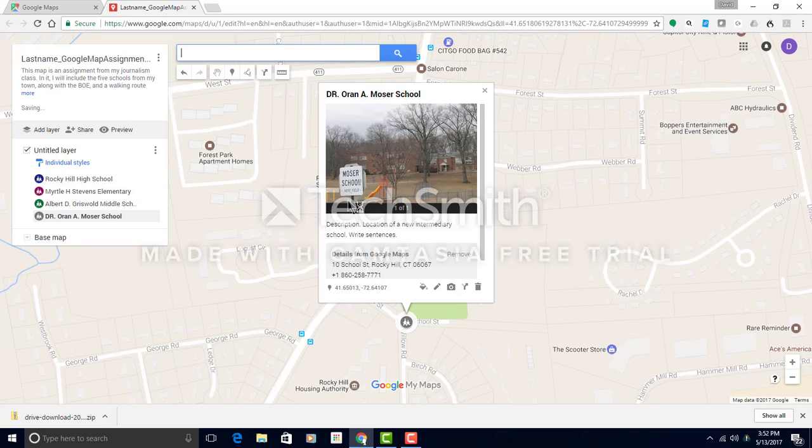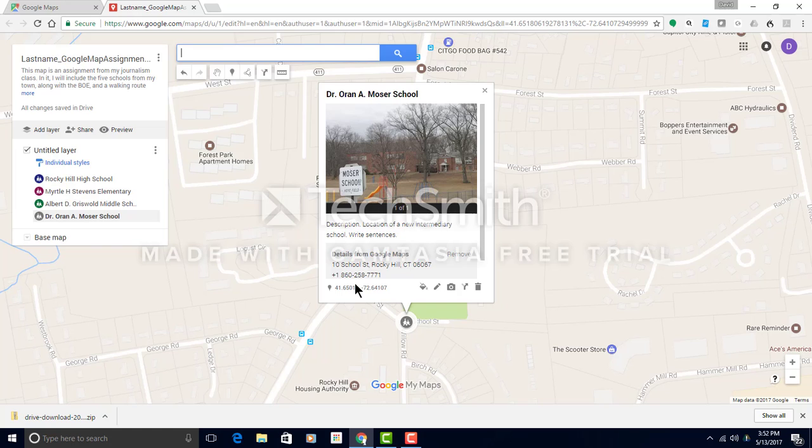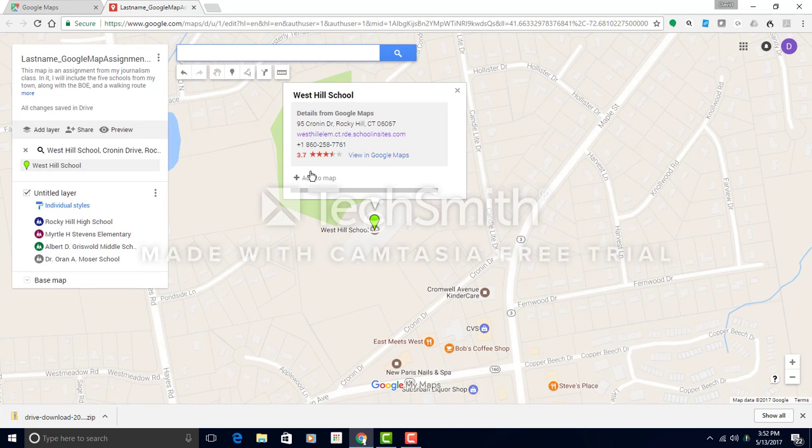If you want to edit this though, you can edit this up here and change up here where it says doctor, and add that there. And now we're going to go in and we're going to add West Hill School, and we're going to add it to the map.